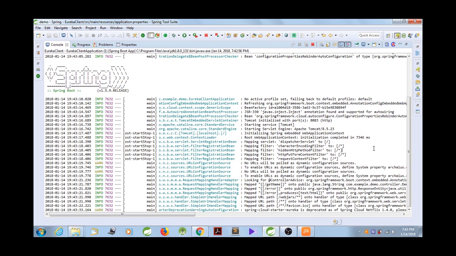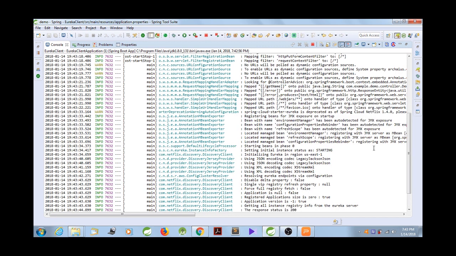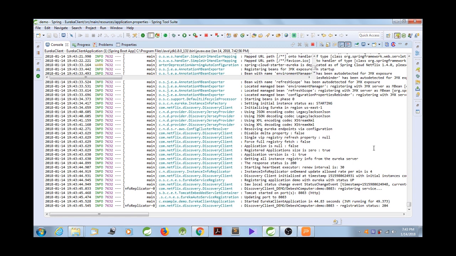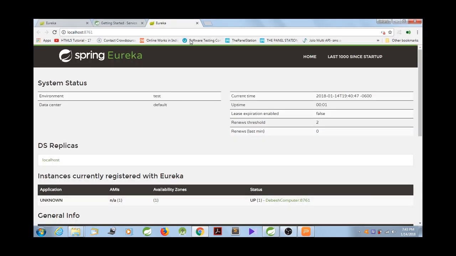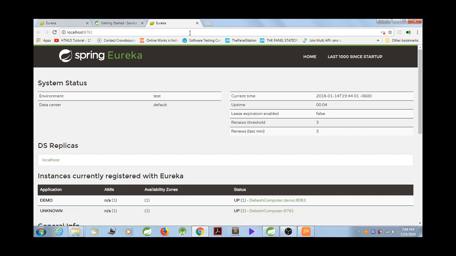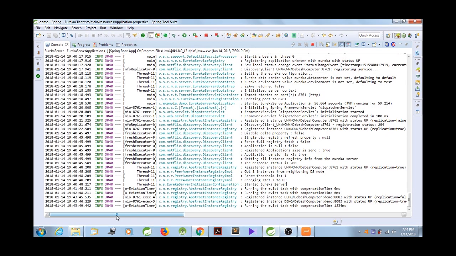It's just getting deployed into the embedded Tomcat. Once this is up, we can go back to the Eureka dashboard and see whether it got registered or not. I guess it's already up and giving some information to the Eureka server already. Let me refresh it. Here, guys, the demo service is registered. I'll go back again and show you some logs.